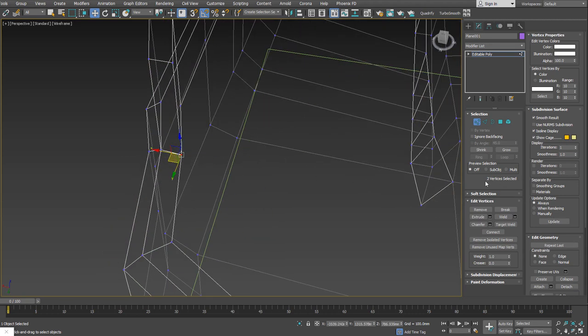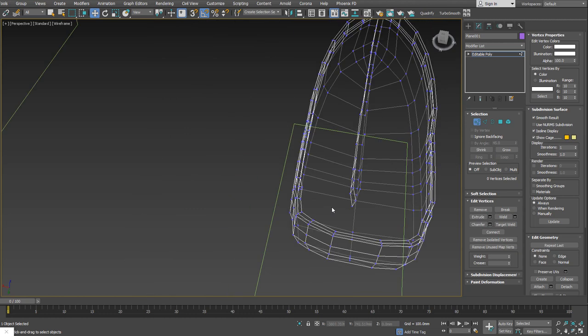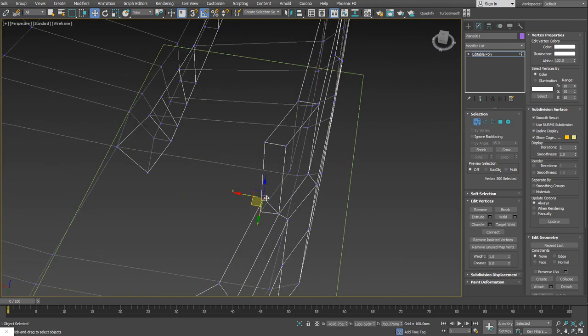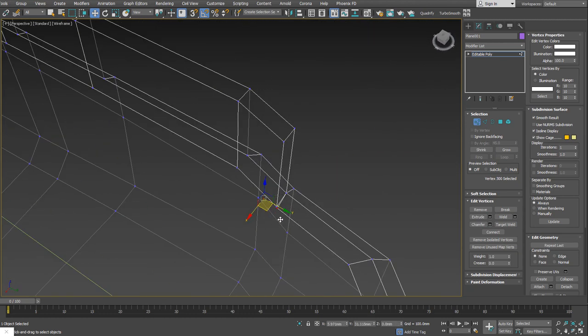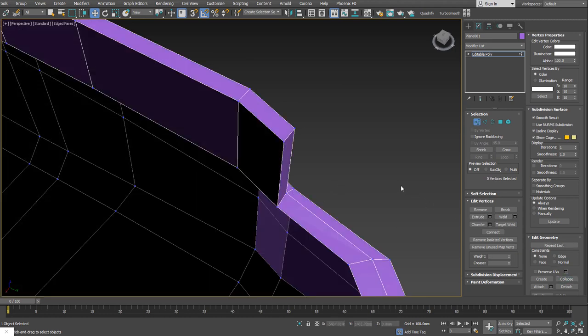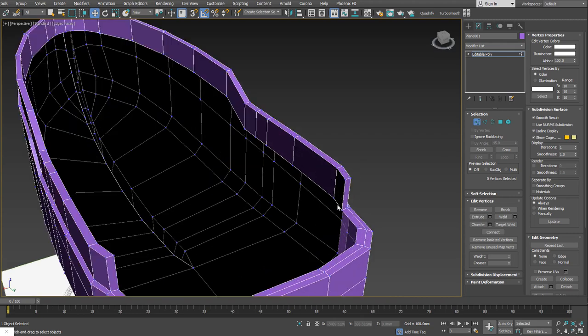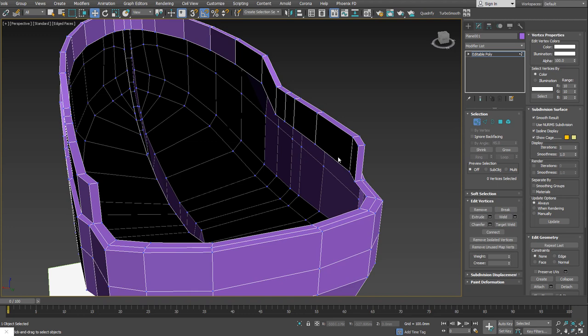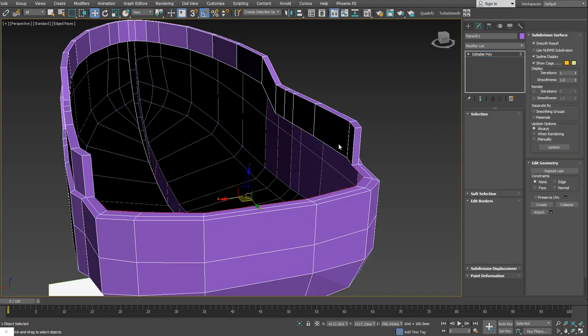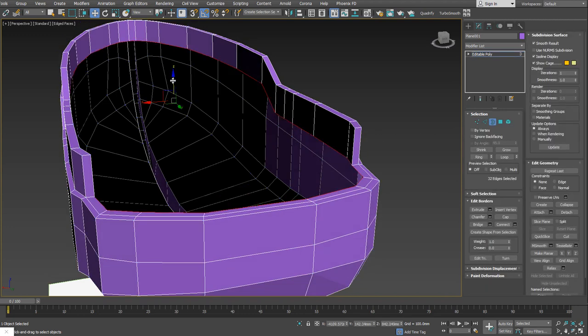Now we see two vertices selected, and after we press collapse, we're gonna see that vertex 291 is selected. It means we have only one vertex here. Let's do the same here. Select them and choose collapse. And that's it. We have nice topology now.